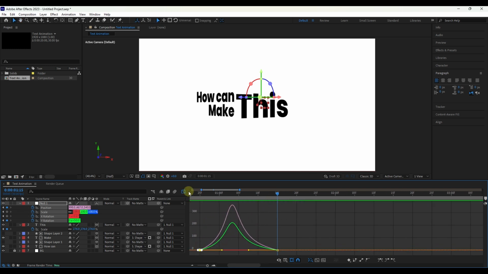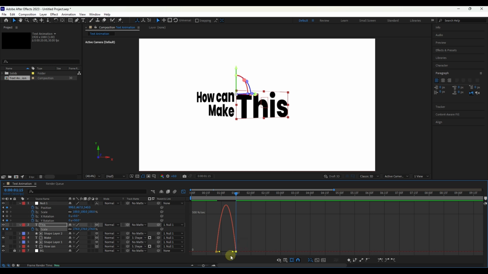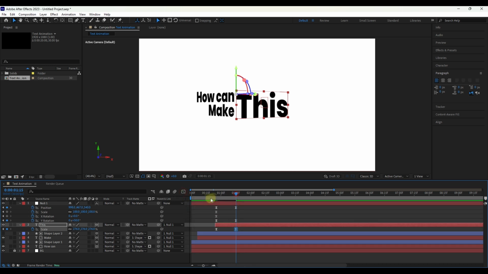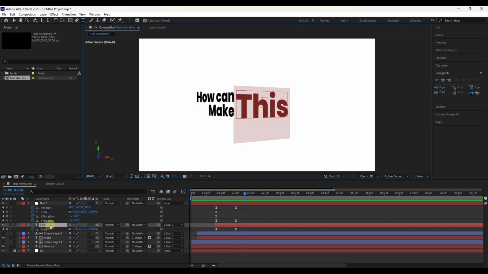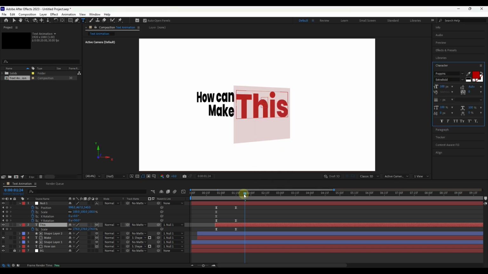Again, go back to the timeline and select the scale keyframes of the text layer. Again, apply Easy Ease and open the graph editor one more time. This time, shape the curve to make the scaling animation feel more natural and dynamic. Now, let's preview the animation. Looks great! And if you want to customize it further, you can always change the text color to match your project's style.